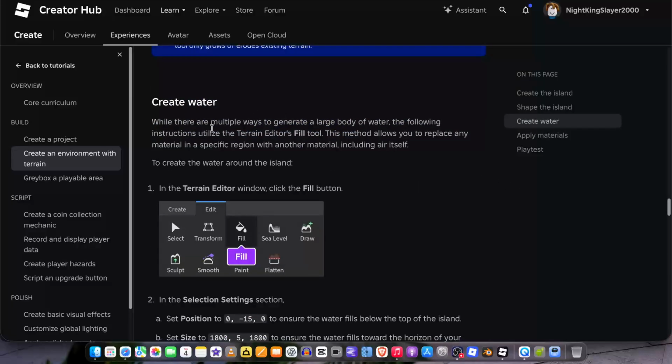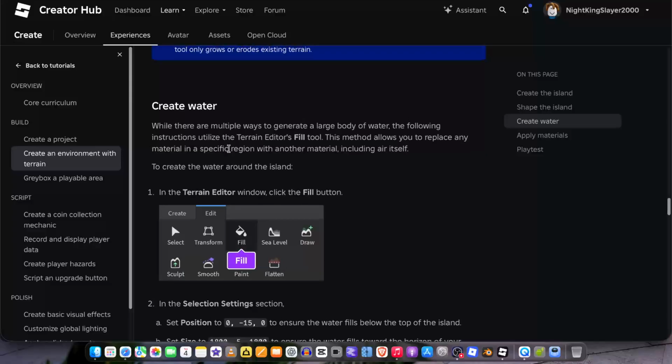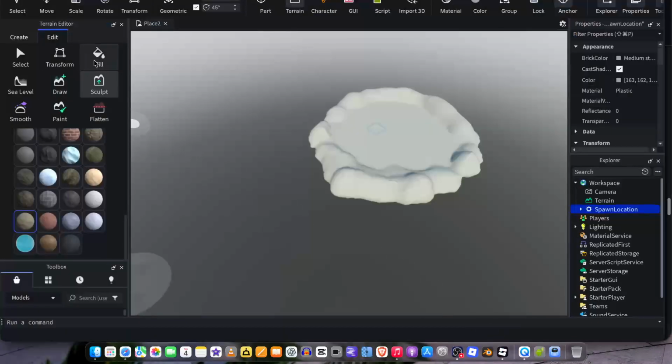Let's create the water. While there are multiple ways to generate a large body of water, the following instructions utilize the terrain editor's fill tool. This method allows you to replace any material in a specific region with another material, including air itself. To create the water around the island, in the terrain editor window, click the fill button. So let's click on fill.